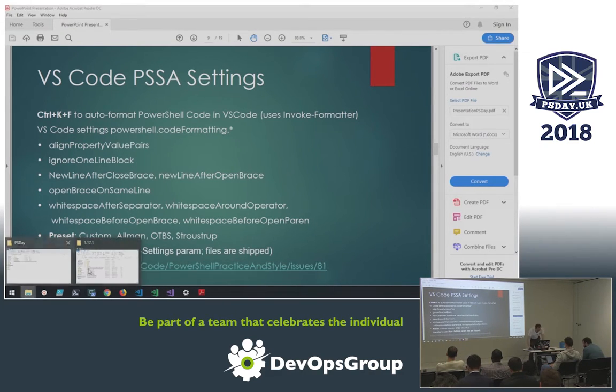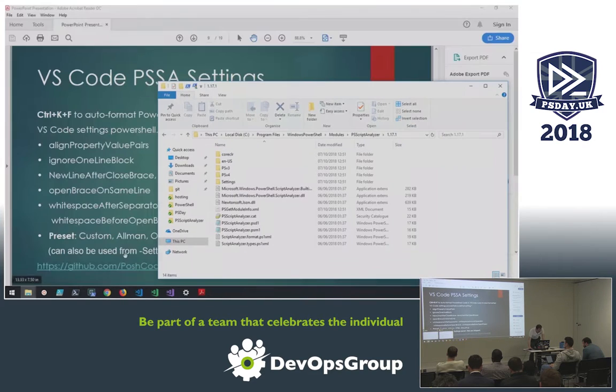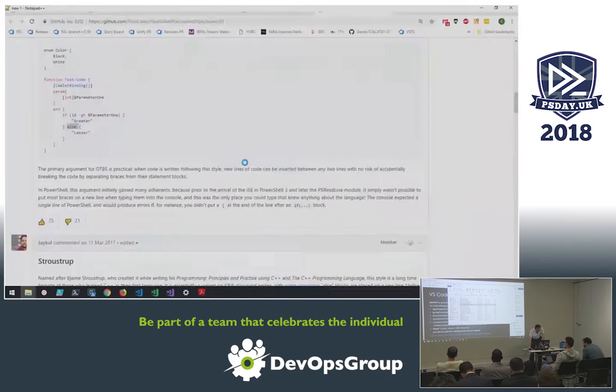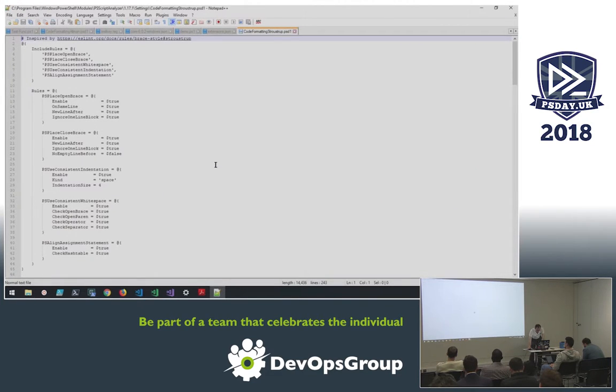Just as a background how it works, or if you want to see how they do it, when you look at the module installation, there is a settings folder, and what you see in there is basically the PSScriptAnalyzer settings files that define this type of code style. So then you could look at examples if you want to slightly tweak it. If you just disagree with one thing, you could take this file as a base and modify it.